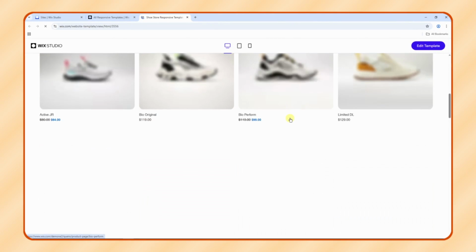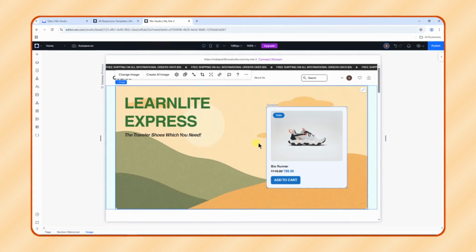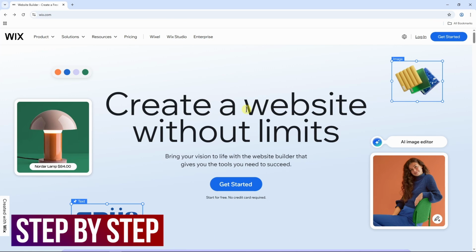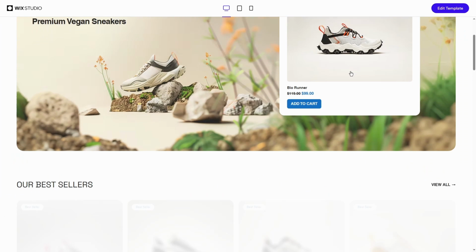If you wanna customize your Wix website but not sure where to start, whether you are updating text, changing images or redesigning the layout, this step-by-step guide will make it easy, perfect for beginners. We'll walk you through everything you need to know to confidently edit your site and make it look exactly the way you want.